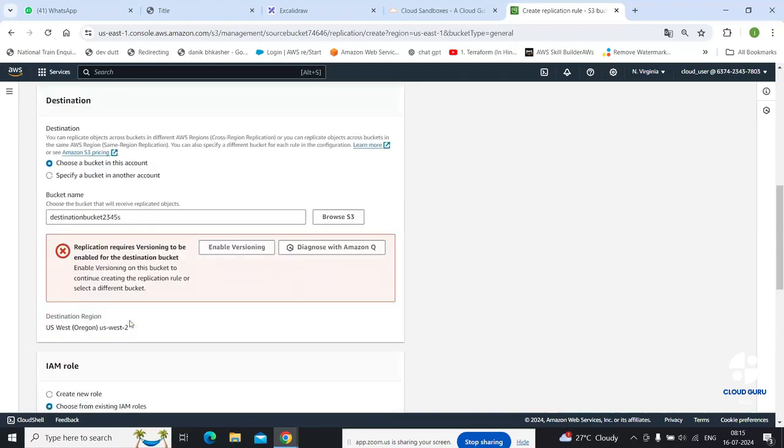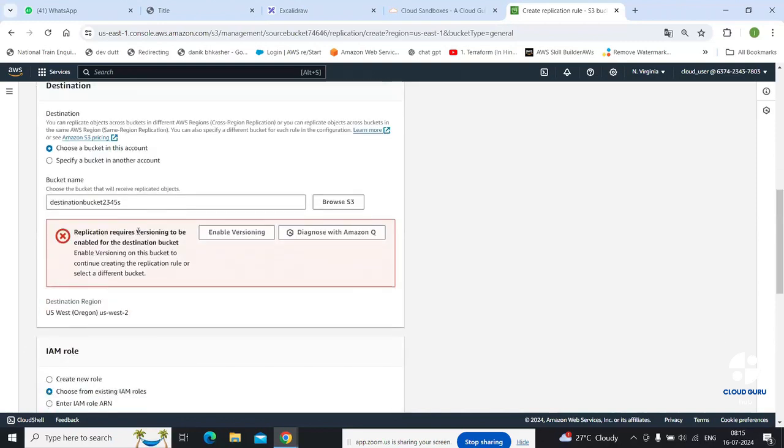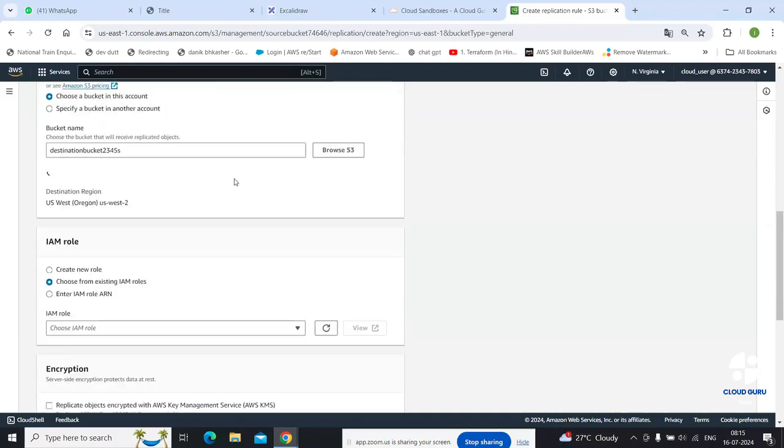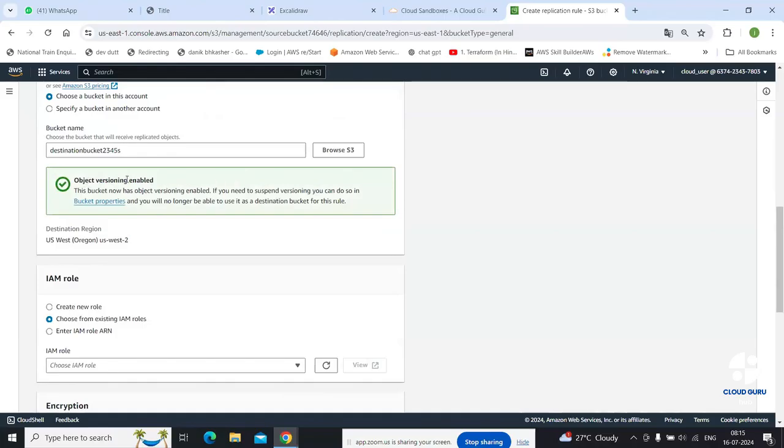Once you select, you will again get a message that you need to enable versioning on the destination bucket side. So versioning is important whenever you configure replication. Click again on enable versioning on the destination side. Now you can see object versioning enabled on the destination bucket, right? The destination bucket region is US West 2. This is my bucket region.